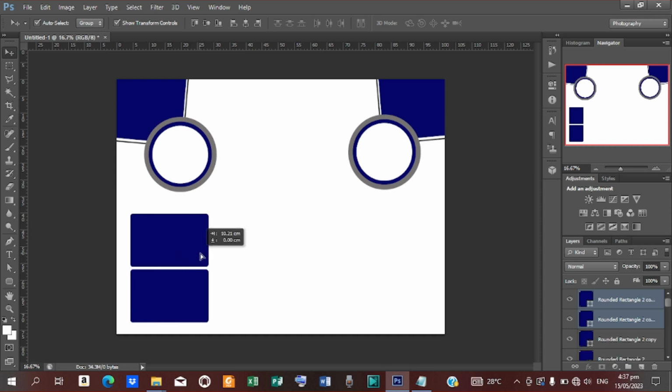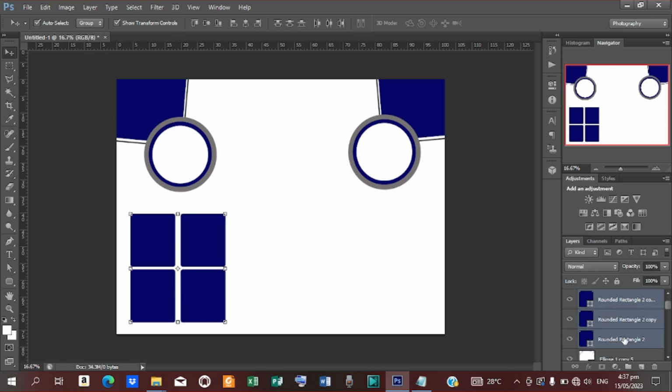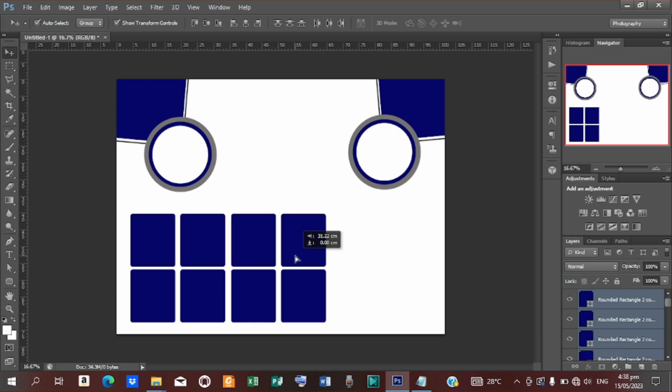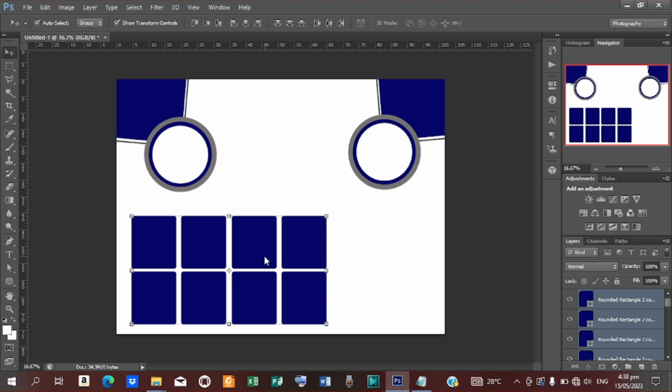Move the duplicated one to this very end like that. Then let's duplicate that again. Let's select all of these shapes, Ctrl J, and duplicate that. Drag the duplicated one to this very end and position them properly. Alright, so let's select the shapes again and move them down a little bit to this very end.